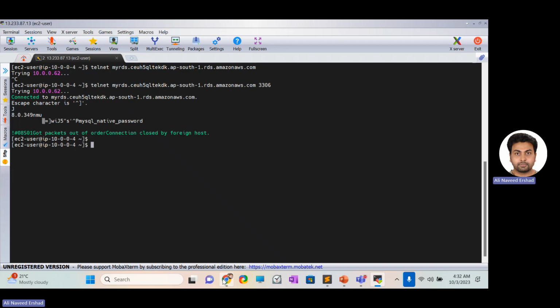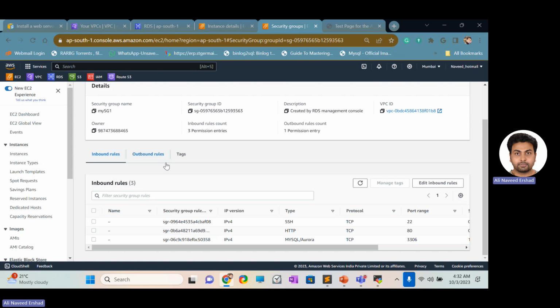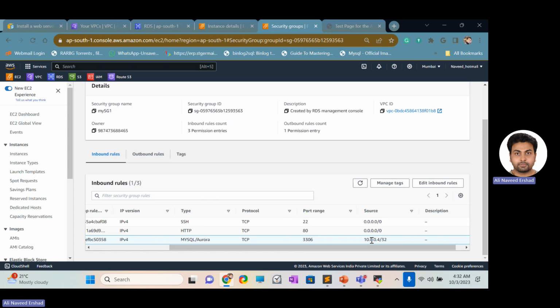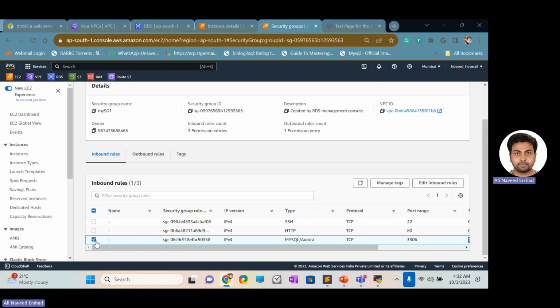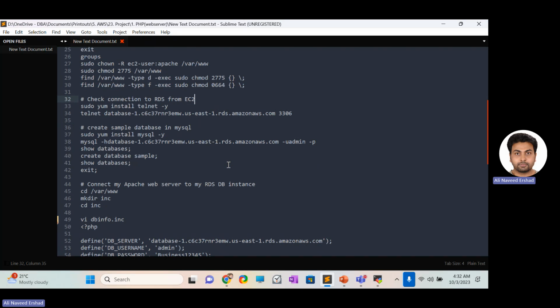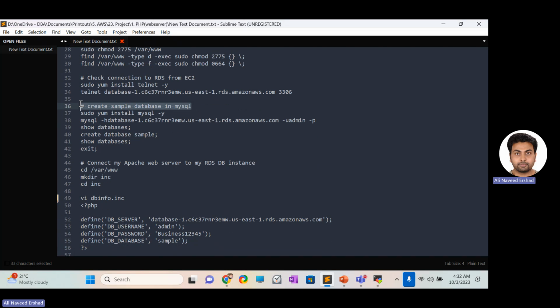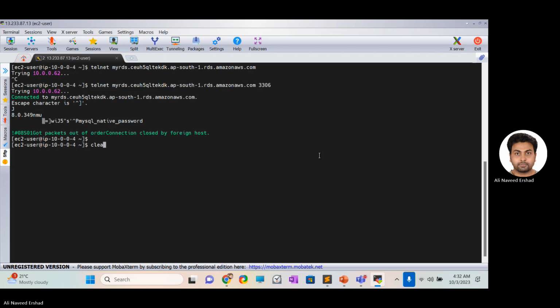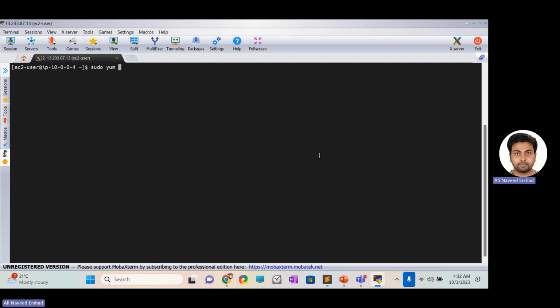Now, how is it happening? As I told you, it is happening through the security group, through this particular port 3306, and this IP address. Only from this IP address, which is the private IP address of my EC2 instance, am I able to reach my RDS instance. So this part is done. Now I need to create a sample database in MySQL. So let me first install the MySQL client here. So sudo yum install mysql -y.